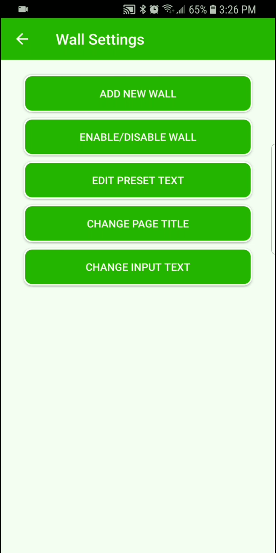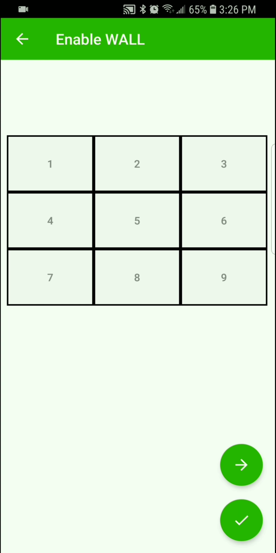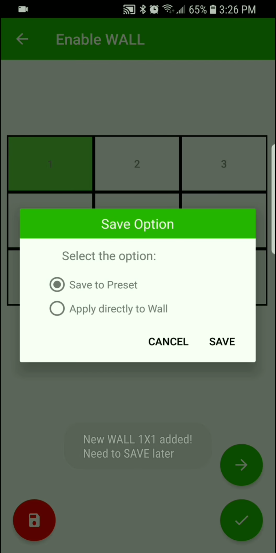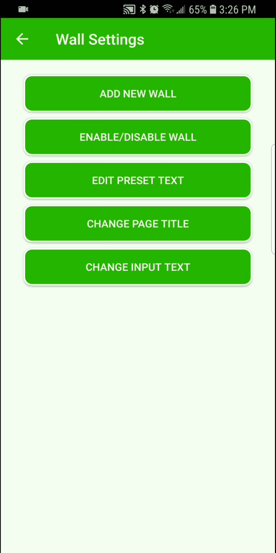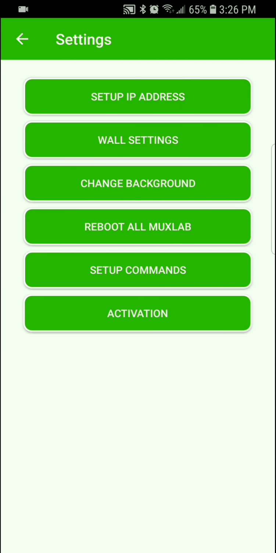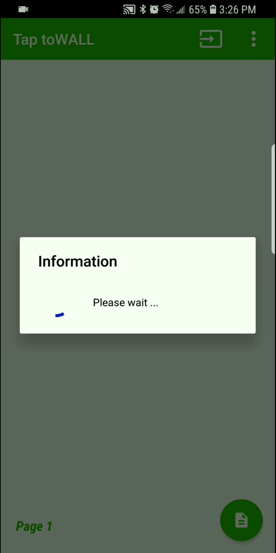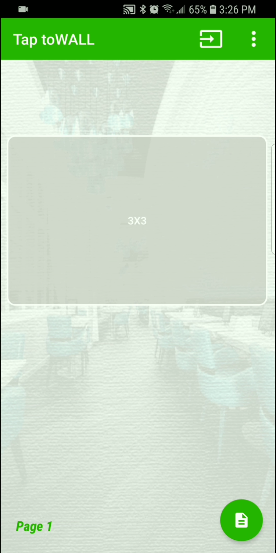If we want each entry to be an individual screen, we can press Enable and Disable Wall again. Press on 1, and then press Save. This will automatically make all other entries individual screens. Notice, going back to the home screen, there is now a preset button in the bottom right-hand corner.